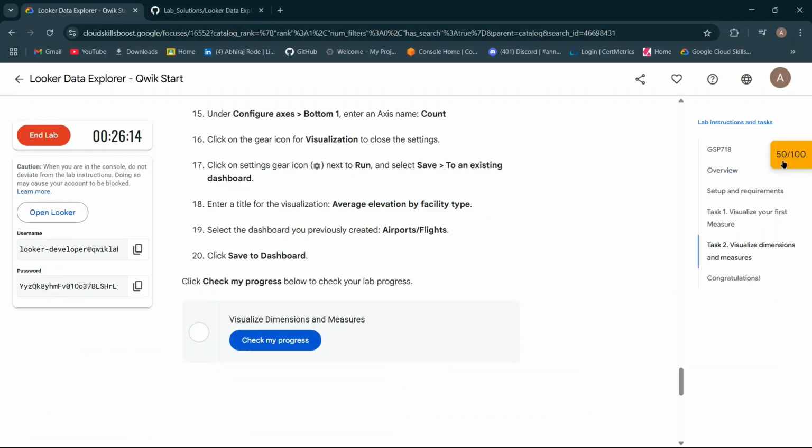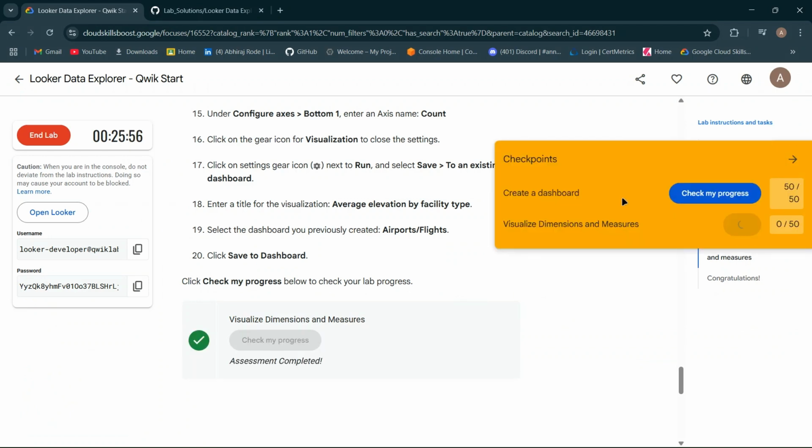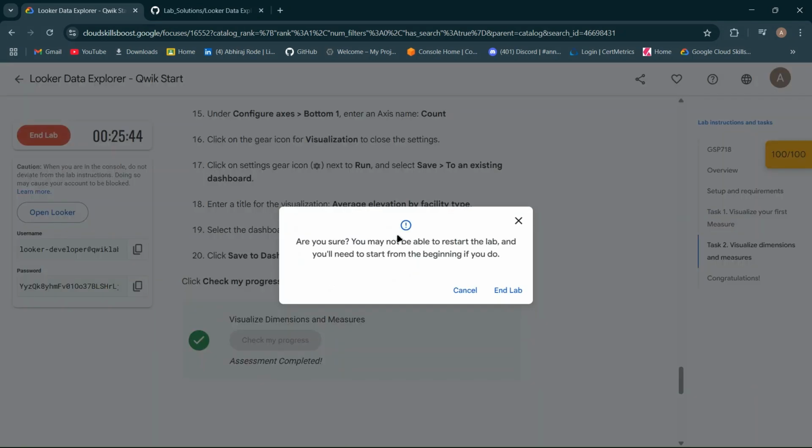Now you can go back and check your progress. Congratulations, you have successfully completed the lab.